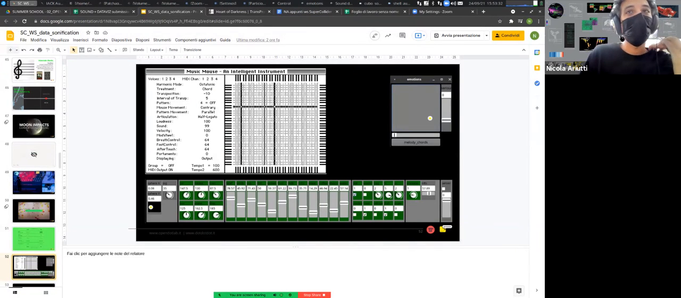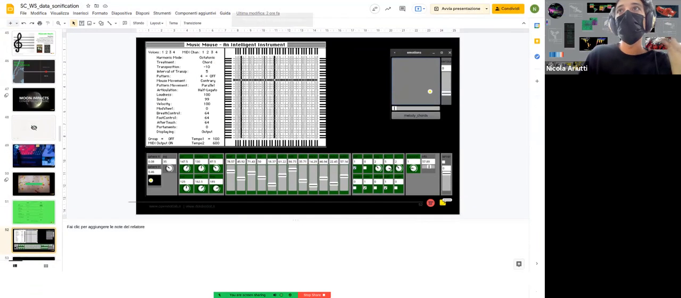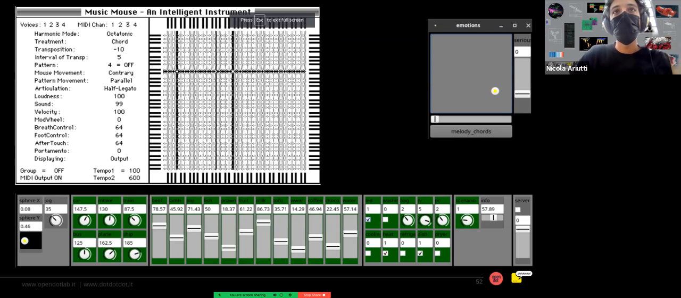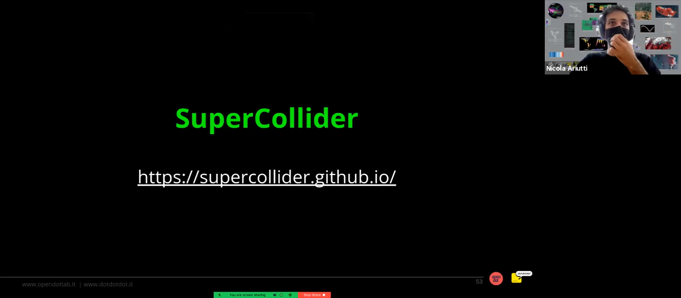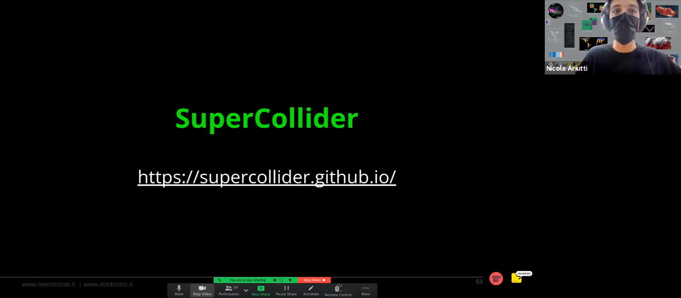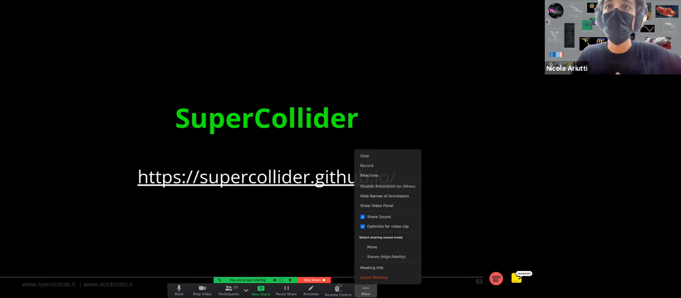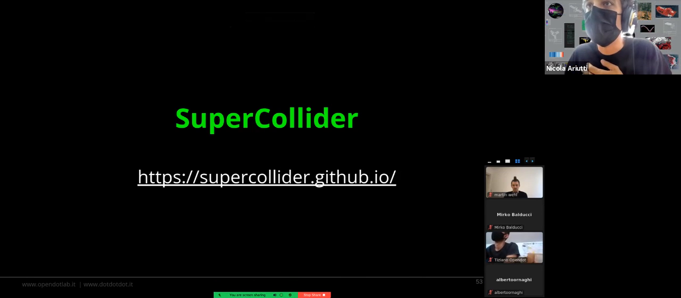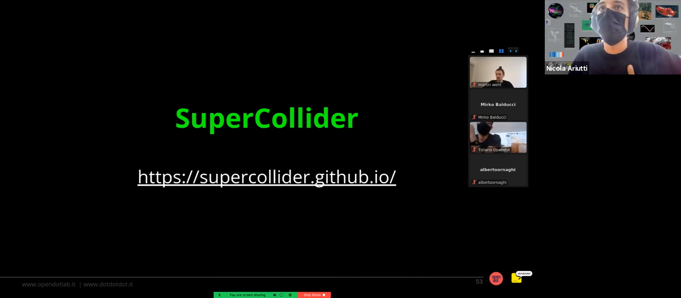So now that we have completed the data sonification topic, I would like to introduce you to the SuperCollider tool. I don't know if you have already downloaded or installed it. We are gonna go through some steps maybe.